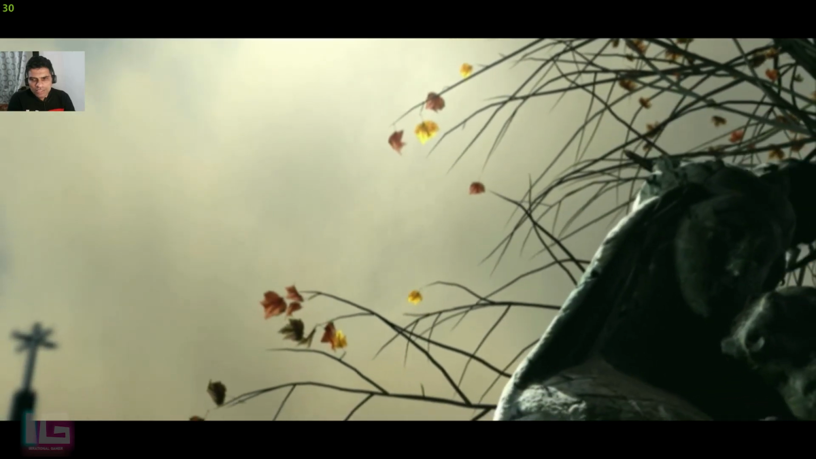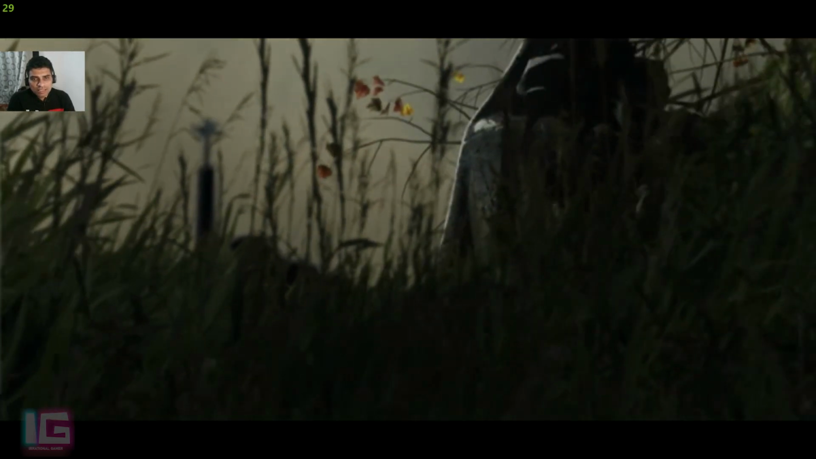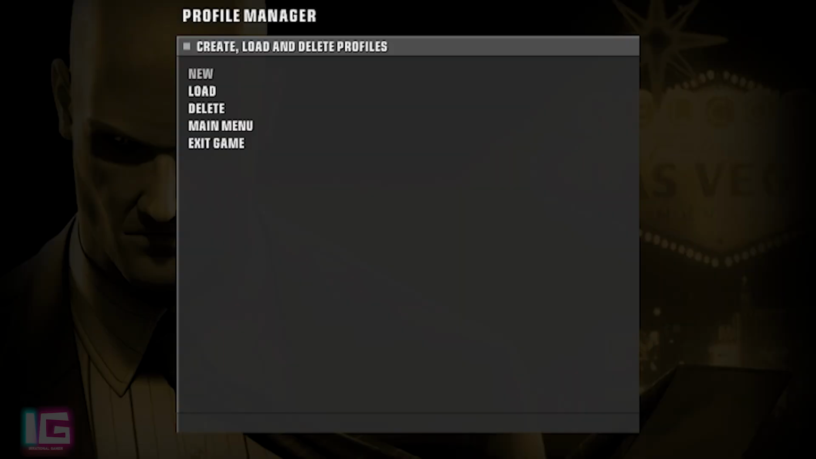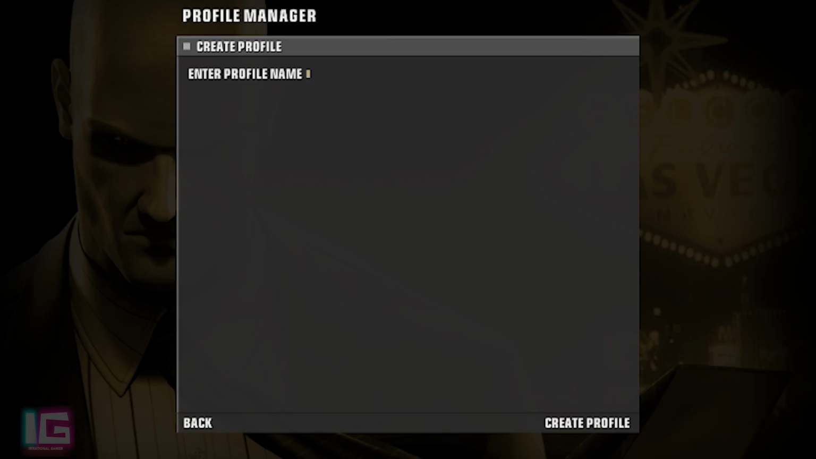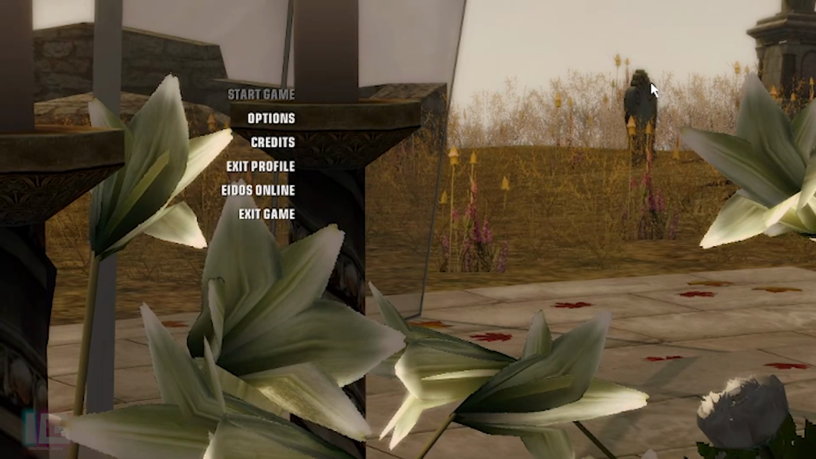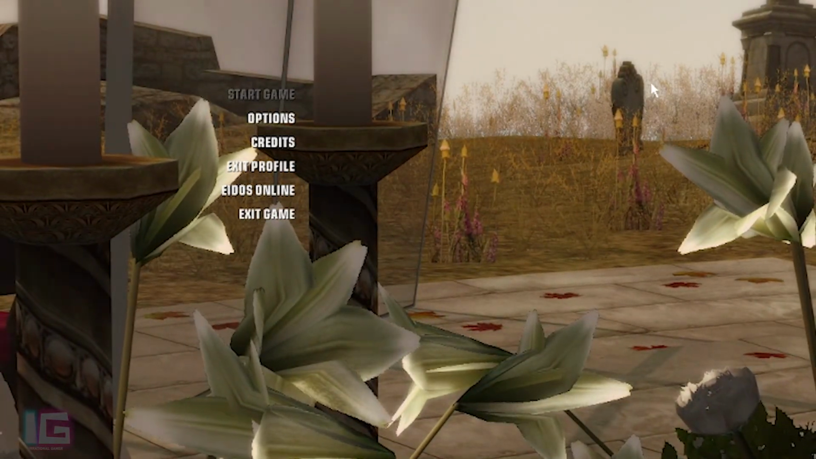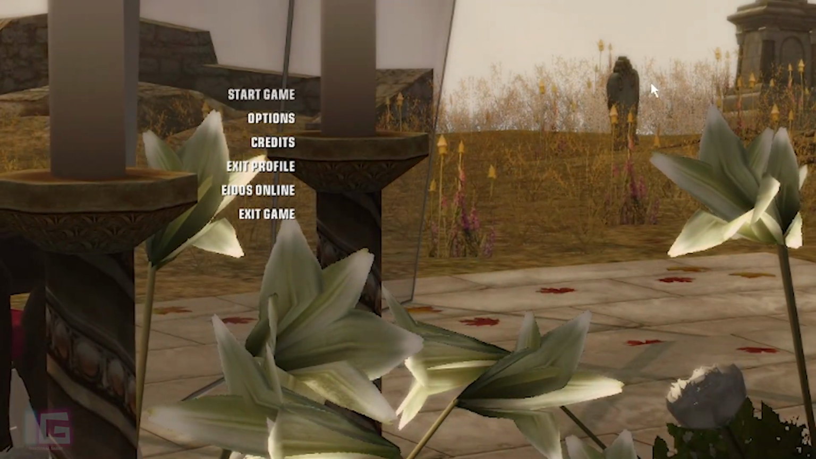You can already see the intro of the game, and this game is considered to be the best Hitman game in all Hitman games. So let's just create a new profile. The good thing about this game is that you can actually create multiple profiles. I will name this Evil and click create profile text. That will create a new profile, so in case you have multiple persons who want to play the game at the same time, they don't disturb your save file, etc.